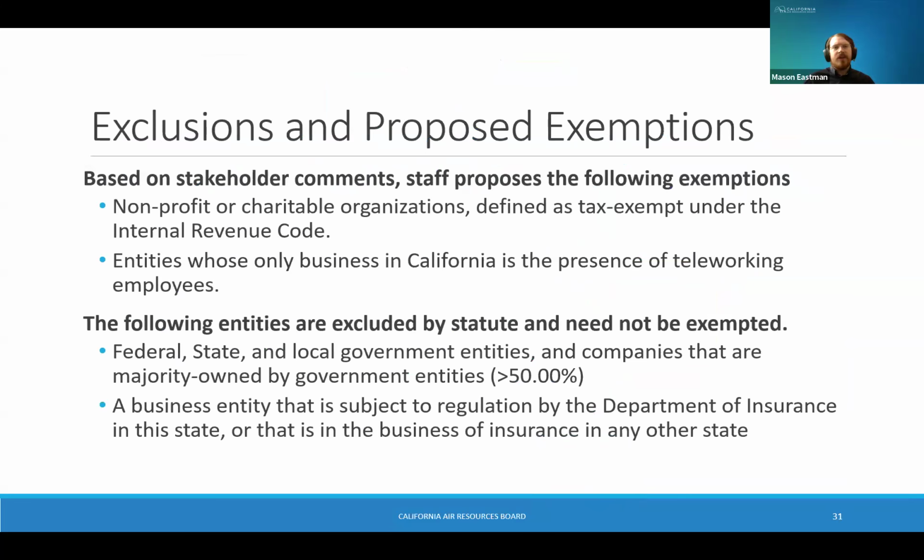Staff received significant feedback regarding coverage of the 200s and whether certain categories of organizations should be exempted. This slide covers proposed exemptions for the 200s, as well as types of entities that the statute excludes and do not need to be exempted. Staff are proposing the following exemptions from coverage under the fee provisions, SB 253 and SB 261.